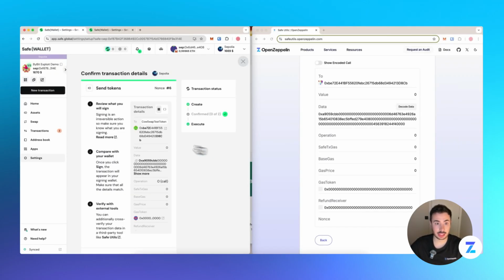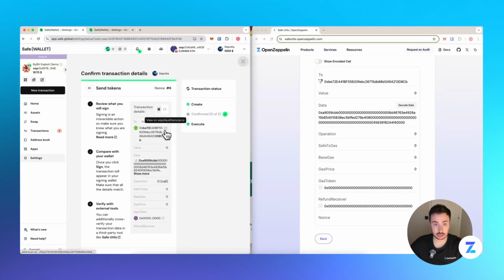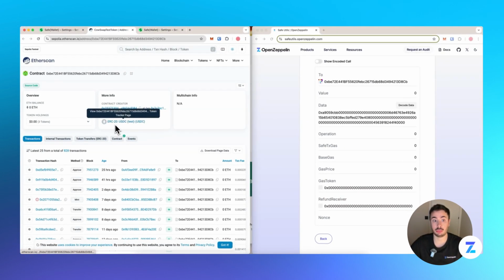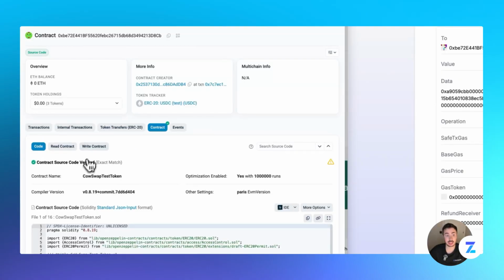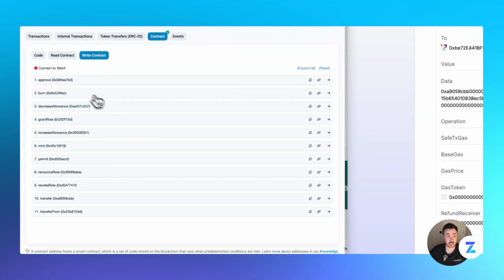In the last step, we can see the "to", it's the same one, the operation, the safeTxGas, and finally the nonce. Okay, so now we are in a good moment to sign. Before signing, I would suggest you to also verify that the smart contract that you are interacting with is verified, and it's the one that you want to interact with. And in this case, yes, it's the USDC test token. We can also see that it's verified, and we can find the right contract and the read, and we can see that there is the transfer method.